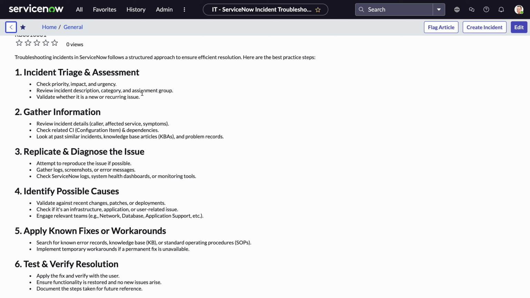So for example, with the incident that we looked at, if the mid servers are down, on our mid servers we've checked the status of it. We've gone to mid servers in ServiceNow.